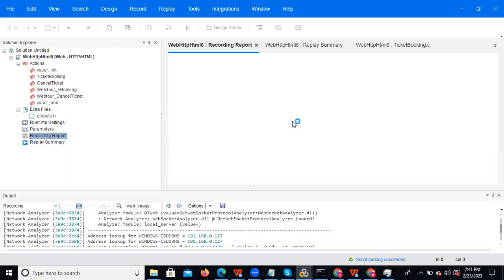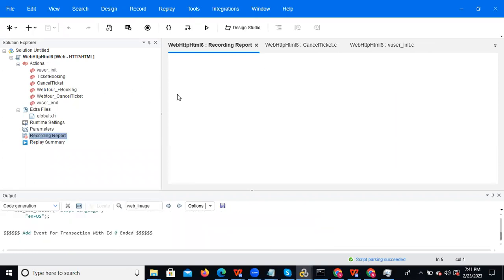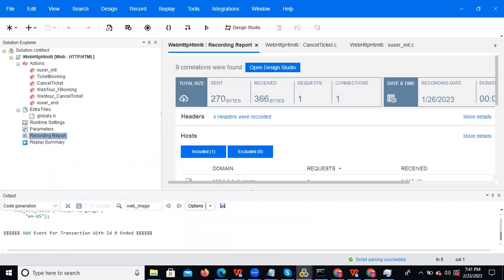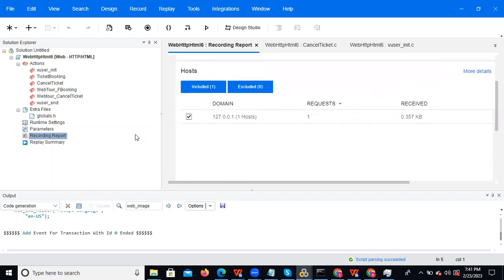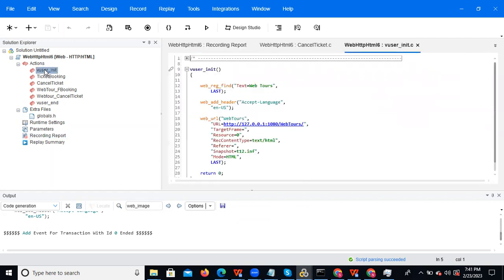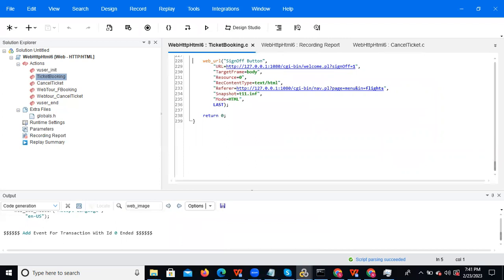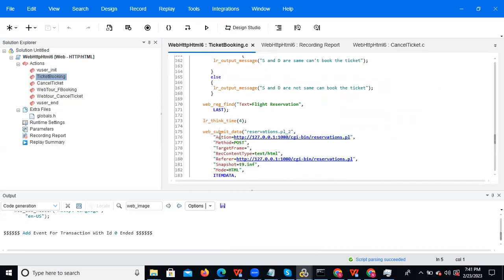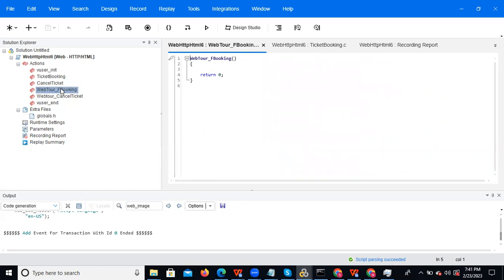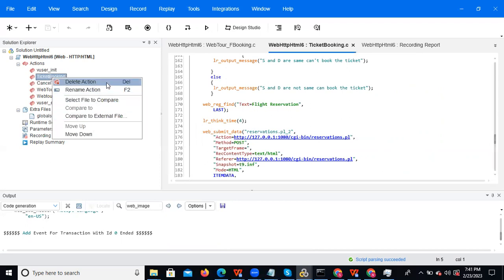In some real-time applications, it will record like this also. Okay, now we can observe what we created. If there is any junk data, we don't have anything. So go to the user init section. You can observe the login section is recorded here. Then go to the ticket booking. Web tour, this is our one. This is the previous one, which I created manually, and I'm deleting that one.